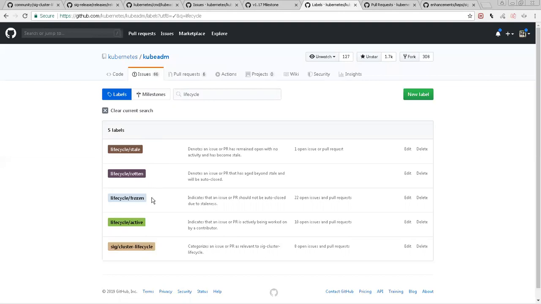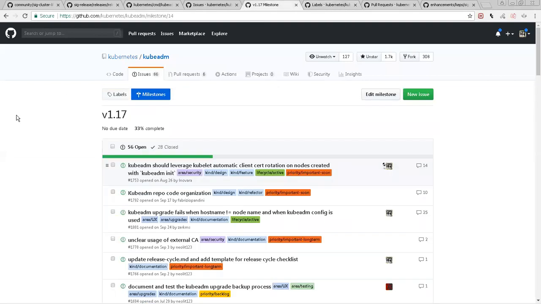Now, to prevent that and keep this issue open regardless of the bot actions, you can add the lifecycle frozen label. And this means that the issue might live for a very long time because it's important for us, but we don't have a good decision on how to proceed. So these are the lifecycle labels.